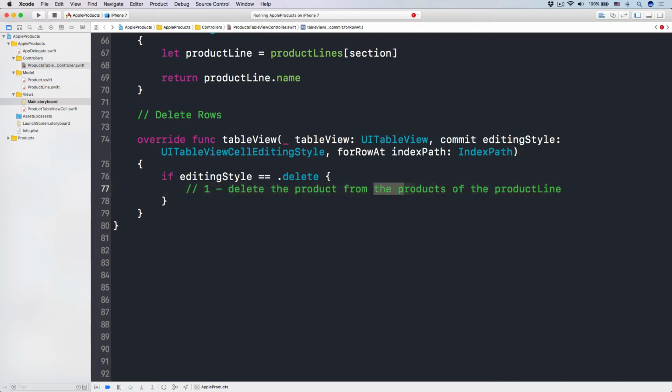Or actually we can do something like that, from the product line's product array. And number two, we need to update the table view with new data, right? Because we just deleted that product from your product array.